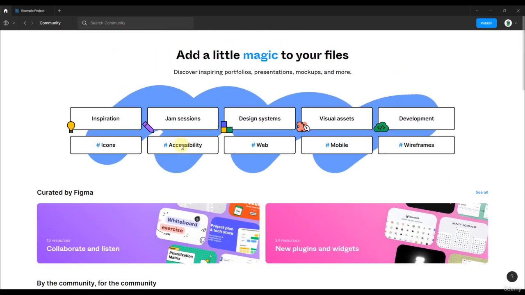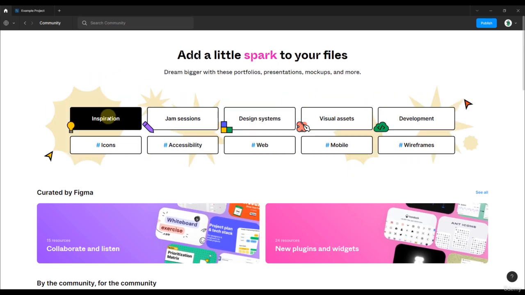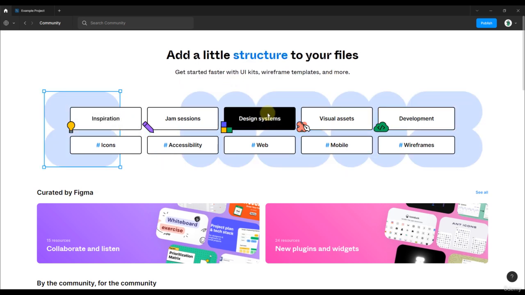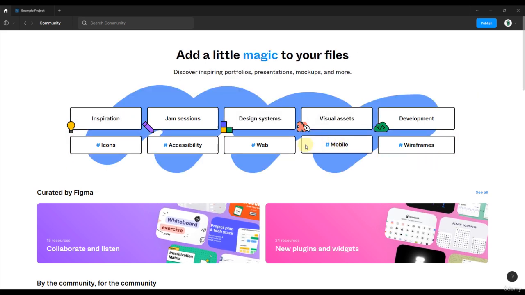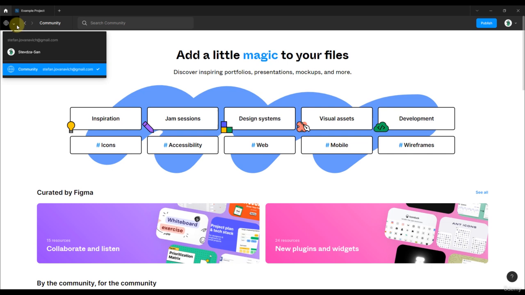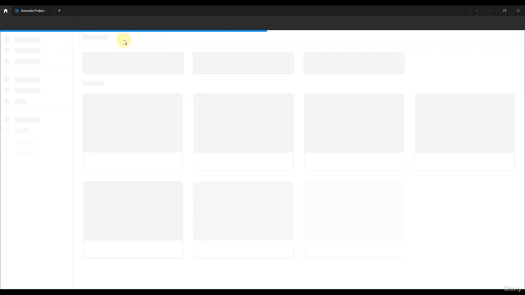So the community is one huge and quite useful resource that you should use if you want to get inspiration, if you want to check out some other different design systems, visual assets for mobile, web, and so on. So I highly suggest you go and search this community for different kinds of resources that you can use to get inspiration from. Anyhow, now let's go back to our previous panel, so our actual main screen.